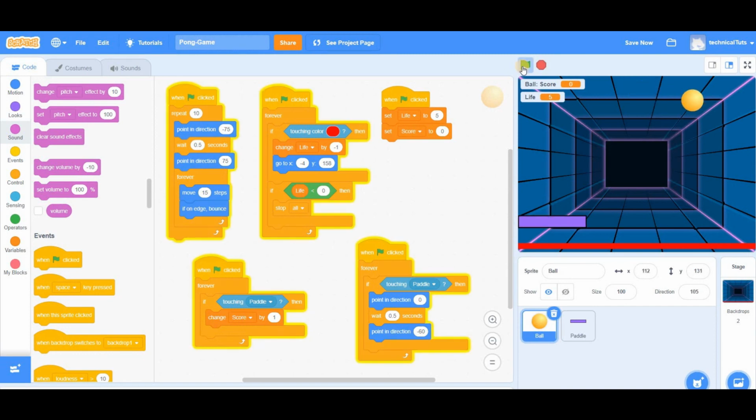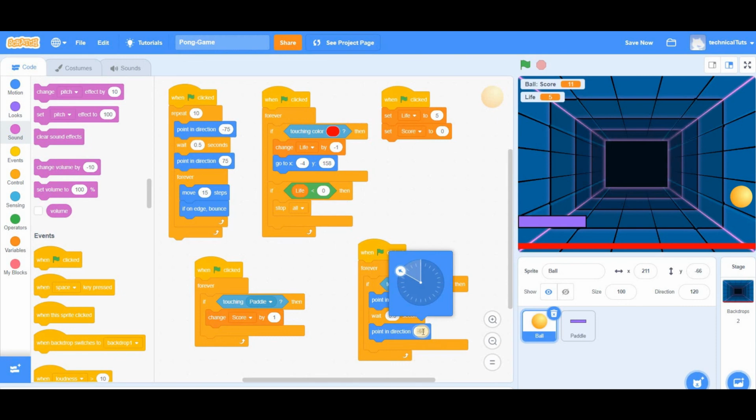Maybe now. Yeah, now it looks like it's bouncing back, but it's bouncing at -60. We can just make it a different angle. So for example, let's make it minus 45. If it's minus 45, it will go in this direction.